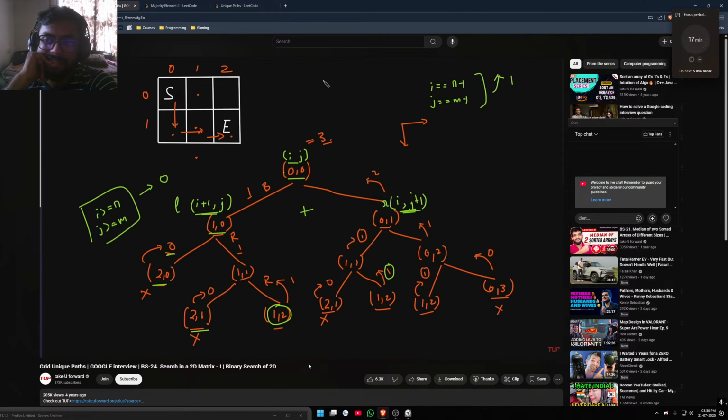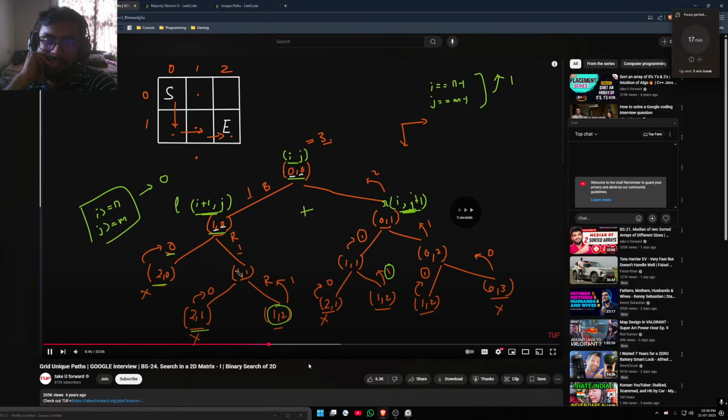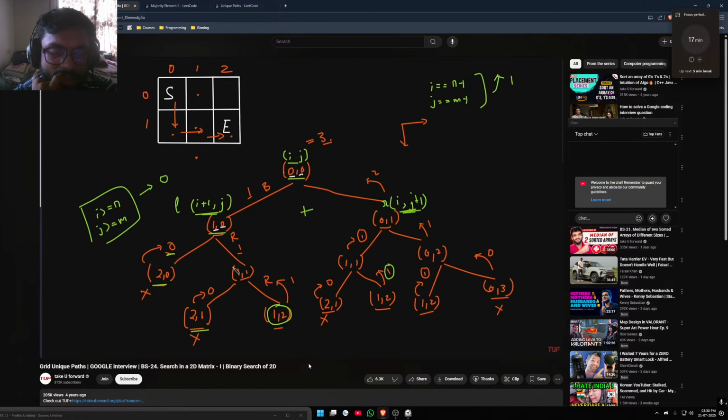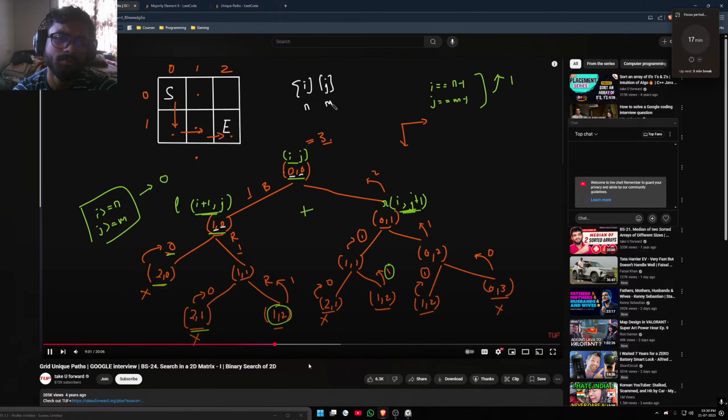Now let's understand how you convert it into a dynamic programming solution. I can see the states as 0,0; 0,1; 1,0; 1,1. So I can say that there are two states, which can be called i comma j, where j can go up to m. So the total number of combinations is n cross m.